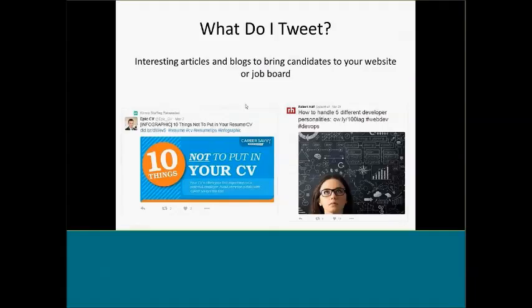And one of the best things you want to do is share interesting articles and blogs. This is where you're going to want to retweet a lot of great information. Sometimes we even see Kimco Staffing, a very large staffing company, retweeting something like 10 things not to put in your resume. This is a great article that candidates are going to want to read. Robert Half, how to handle 5 different developer personalities. Again, look at how much engagement. 13 people loved it. 6 people retweeted it. Pictures are always the best thing you can add whenever you're doing a tweet. But this is part of us adding value to our candidates.